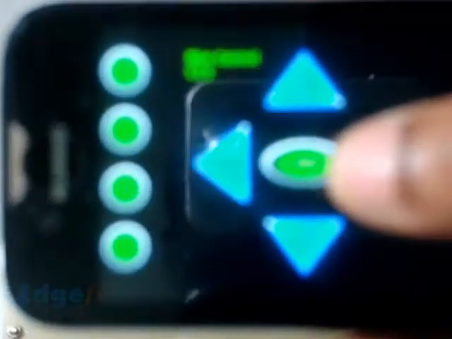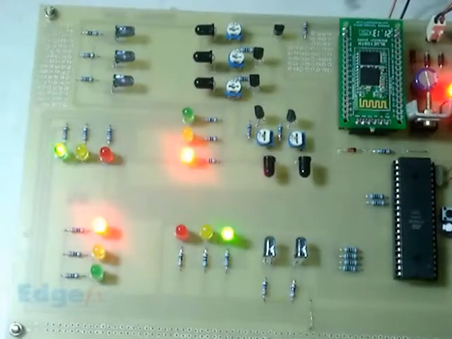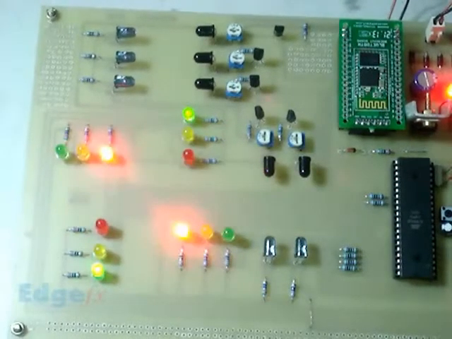Similarly, it happens depending on which direction the ambulance wants to go. This is how the override function is remotely operated by any Android based smartphone. And after the ambulance has crossed the place, it can always press this button, which will release the system back to normal operation.